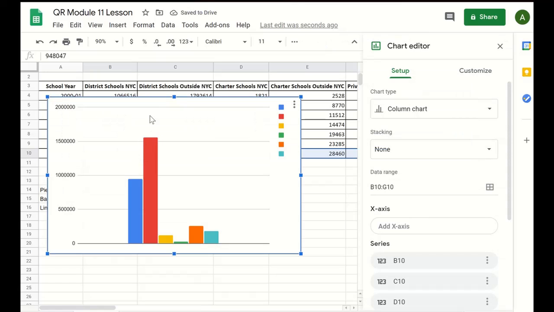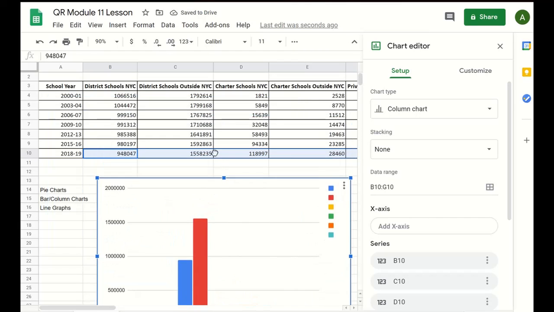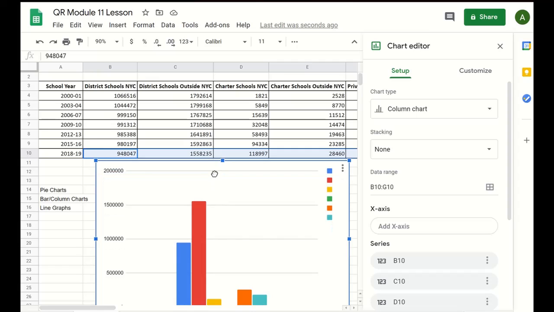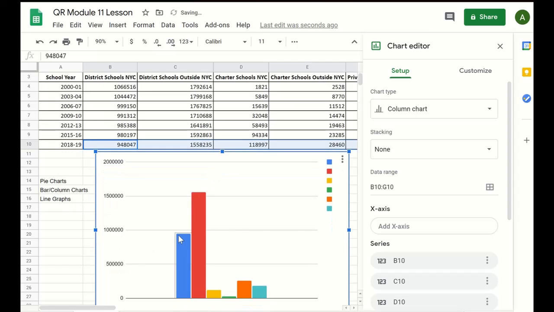Okay, that gave us something. Are these numbers even right? First one is 900,000, about 950,000, so that's about right. Wow, I was way off. The highest number was over a million, over 1.5 million. So I was way off. So whatever, but the idea is, you get six.